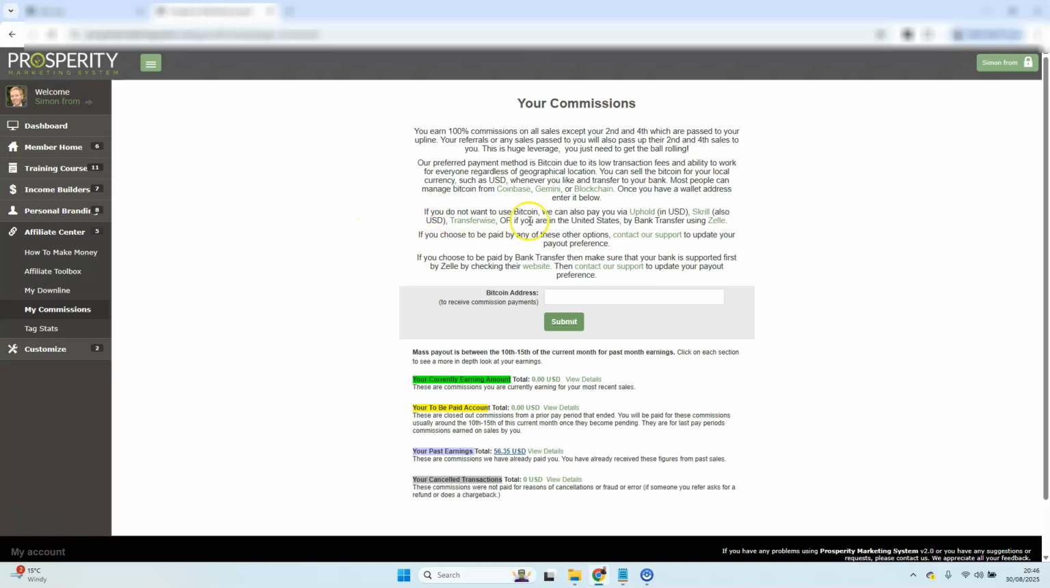So their preferred payment is Bitcoin, but there are other payments that you can use to get your commissions as well. They used to be able to pay through PayPal, but it looks like they've stopped that. But anyway, they are very good. If you cut and paste your Bitcoin address in this box and submit it, they are very good at paying on time. And that's really the affiliate center.